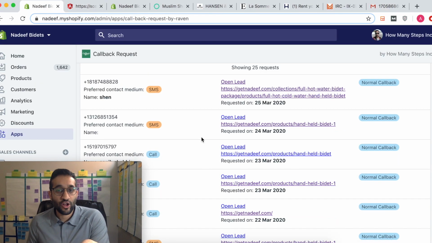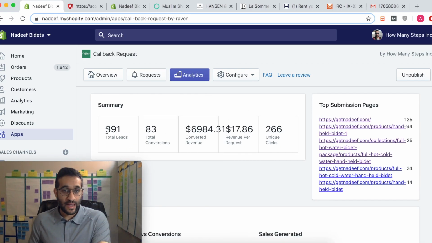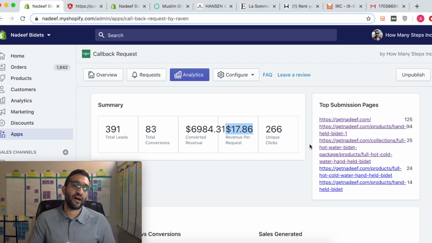Now, these are basically all your leads, right? There's also an analytics tab, which is really exciting because it shows you how many total leads you've generated, how many of those were converted, and what the value of those conversions were. And there's this really important metric here that we start tracking, called revenue per request. The importance of knowing this number goes beyond just a vanity number. It tells you and your sales team that every time you get a callback request, the expected value, based on your whole history at the store, averages $17.86 in my case, right?